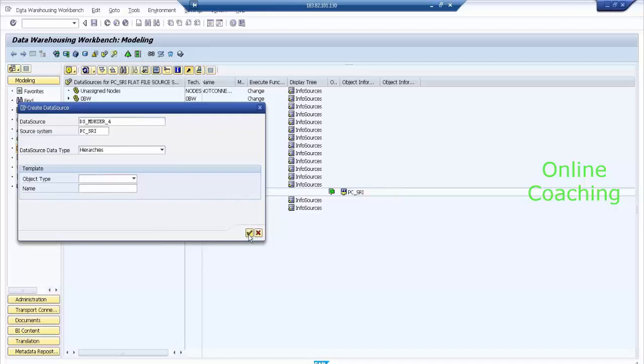Please select your data source technical name. Now go to info provider. Expand your info area. What is my info area? It's the 9 p.m. class. Where is it? Yeah, here it is. Select your hierarchies data target. Very simple. All are similar. Create transformation, create info package, create DTP.